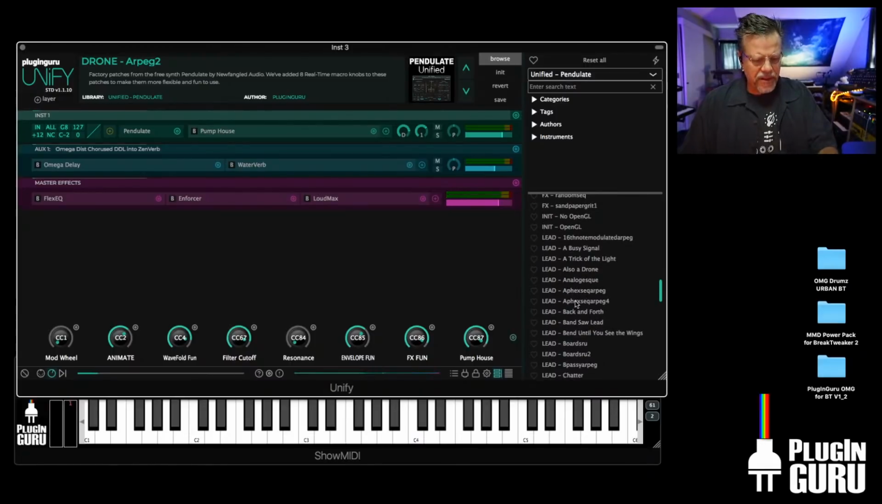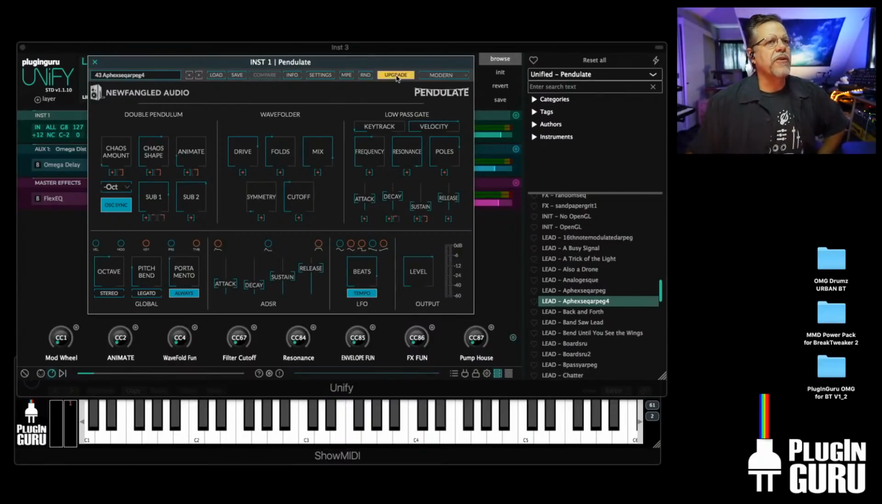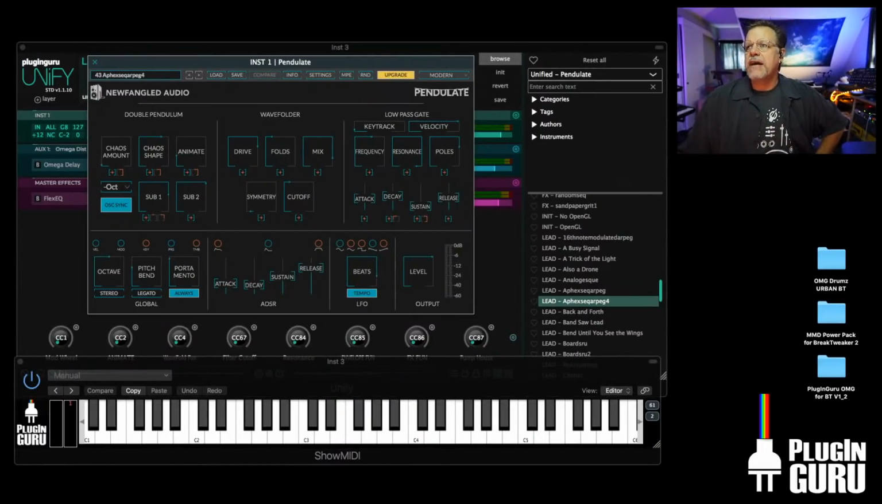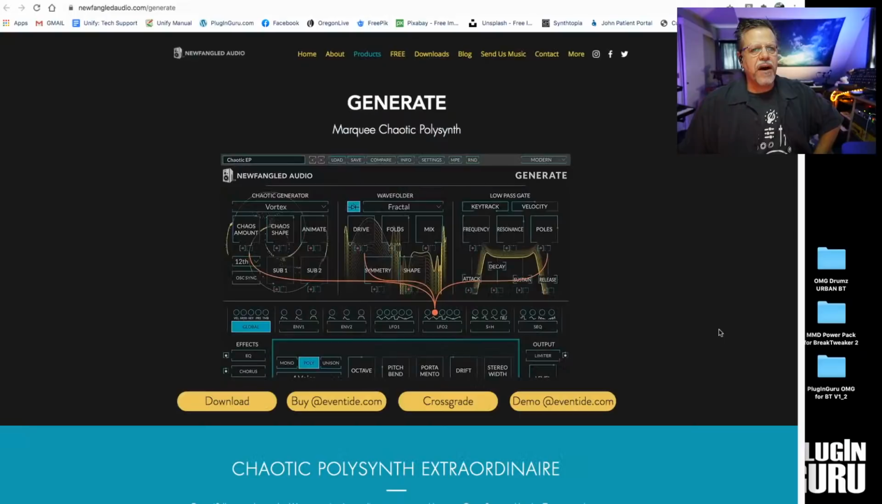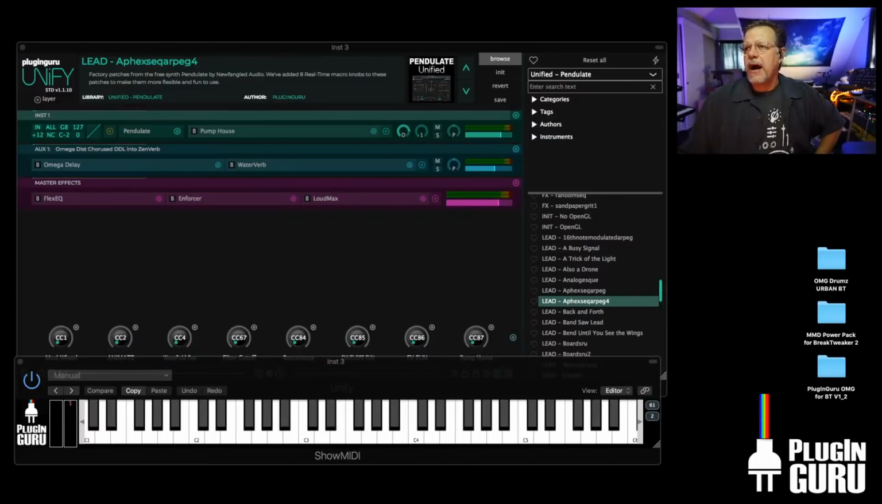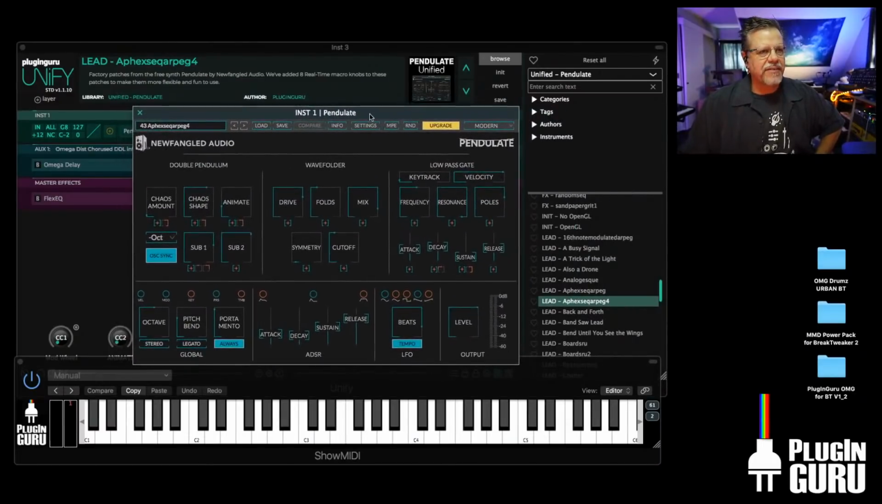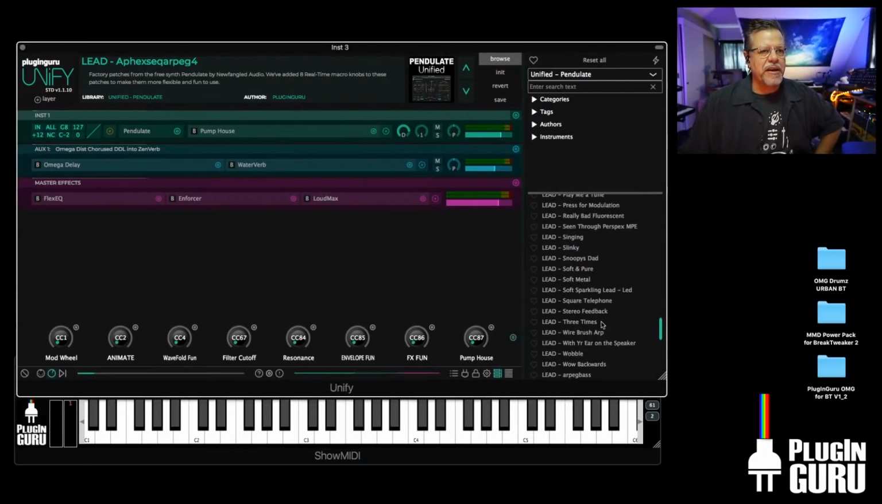There are over 130 factory patches, and they have an upgrade to support and promote them. They have another synth called Generate, which is the polyphonic one with more models and all sorts of things, that you can buy for, I believe, $99. It's pretty cool. I haven't actually bought the full polyphonic synth because, with Unify, I can play with the monophonic synth and make it polyphonic.